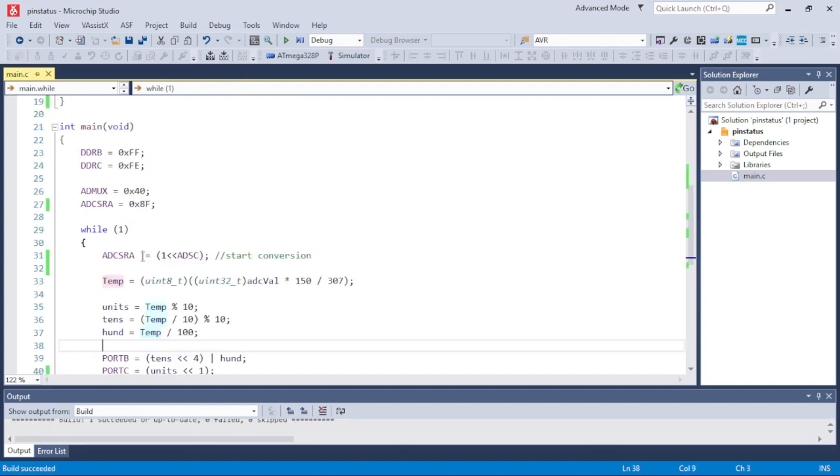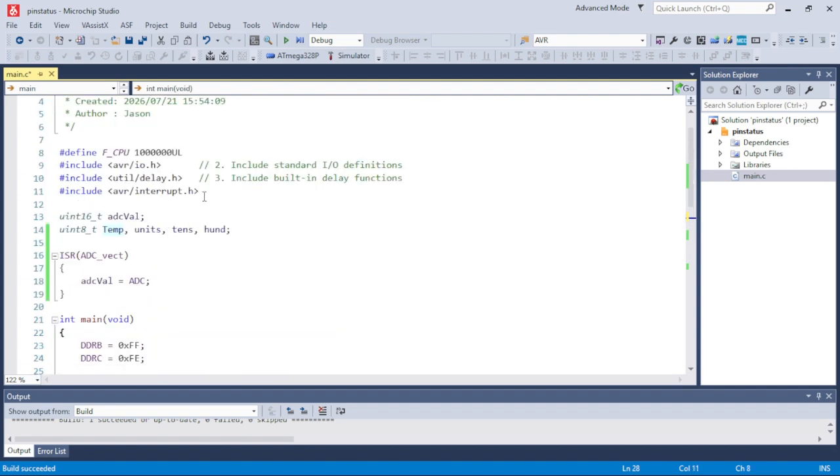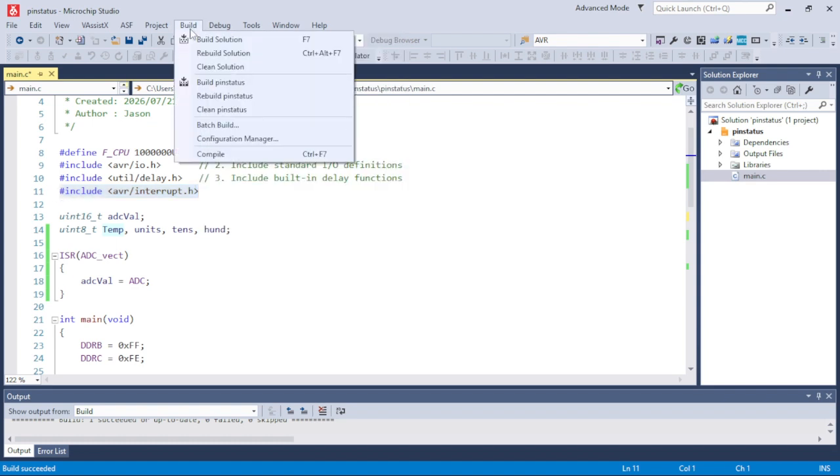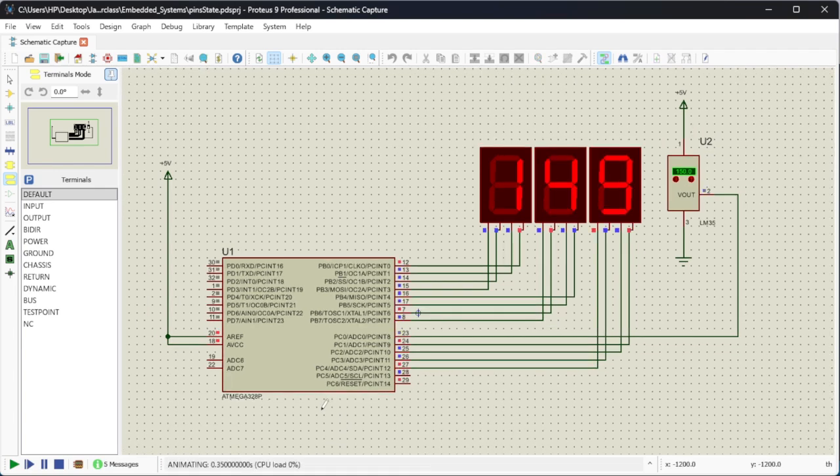Since we are using an interrupt, we have to enable global interrupts by calling this function. And you have to make sure that you have included this header file. Now I can go ahead and build, run the simulation. As you can see, it's behaving exactly as before. The difference is the code, it is non-blocking.